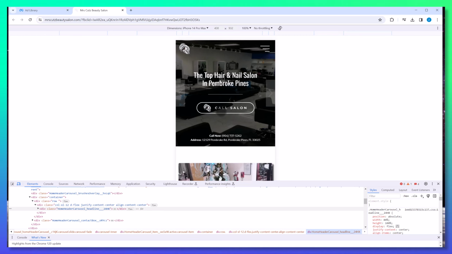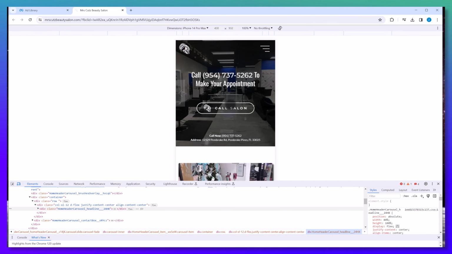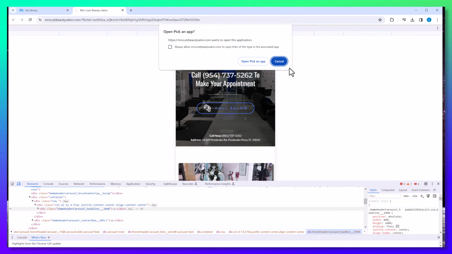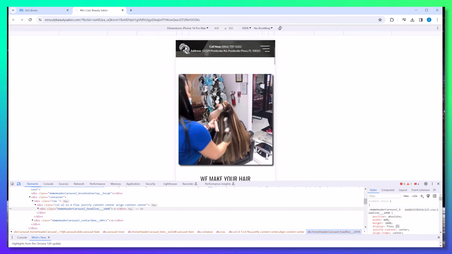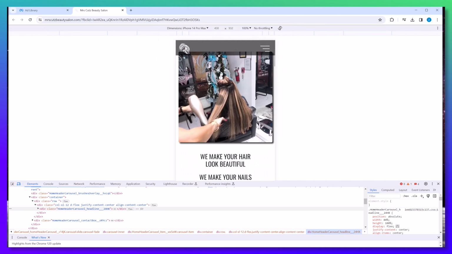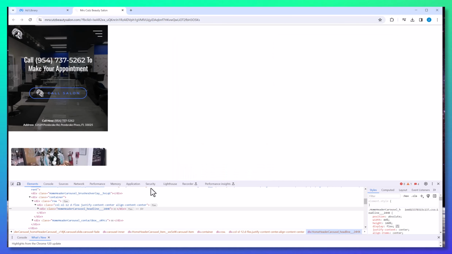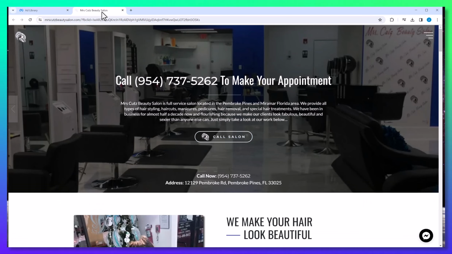So if you see right here, Call Salon, it's huge. It's the first thing, number one, you just click it. It's just going to call her directly. And then you scroll down, you see a video right away. It's perfect. This is a perfect example of what you want your website to look like.